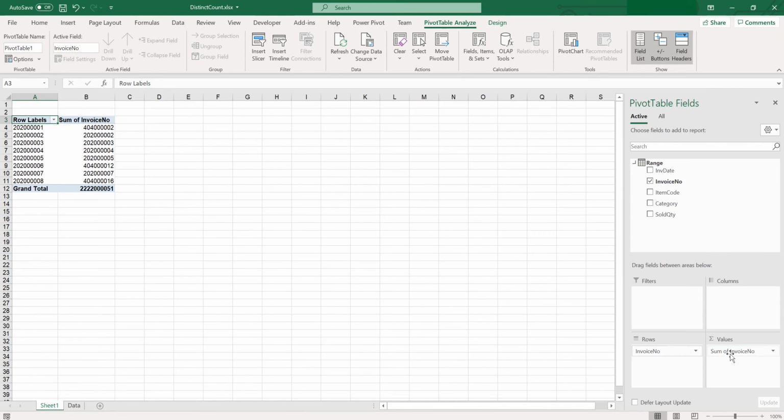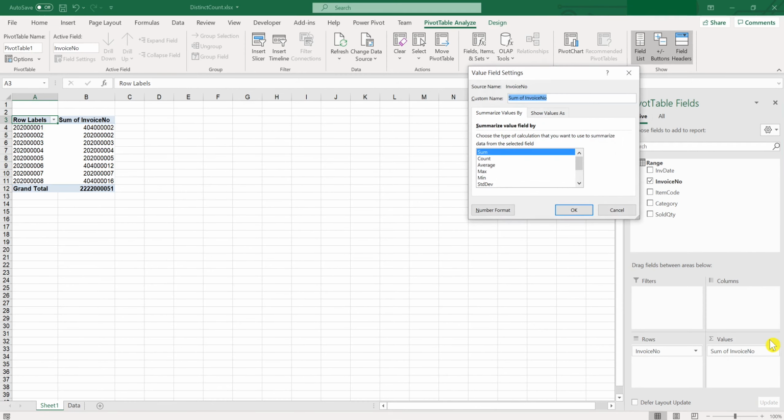Since we want to get the distinct count of invoice, what we are going to do is to click on the small arrow to bring out the value field settings. In the Summarize value field by selection list, we can choose distinct count and click OK.